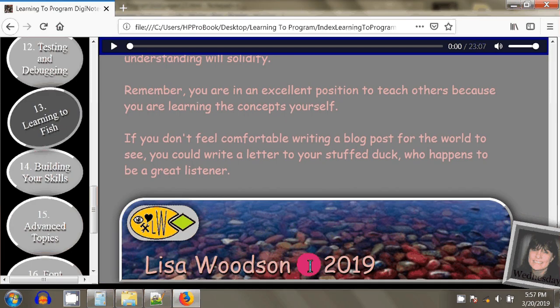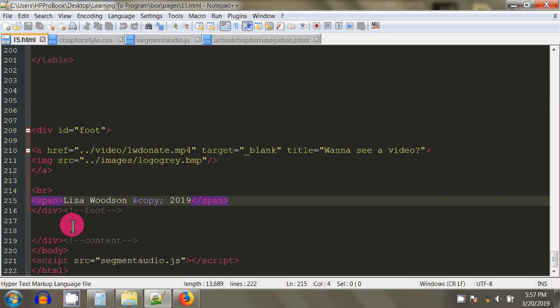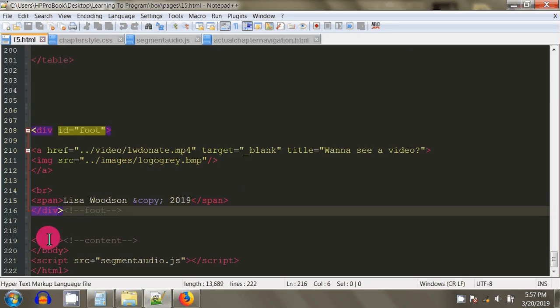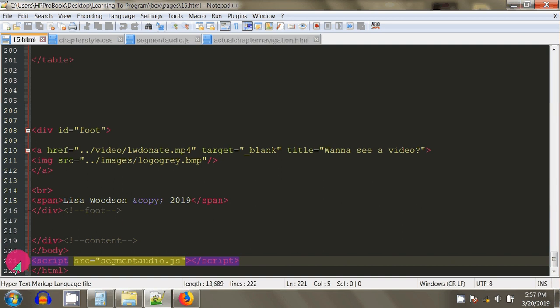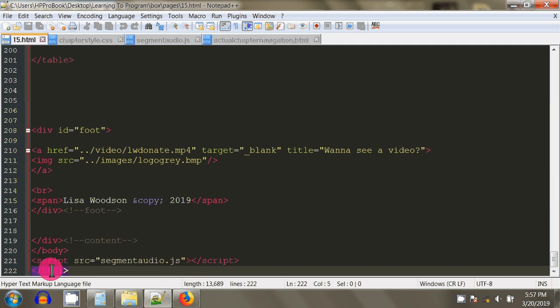Alright, so we end our foot div, we end our content div, we end our body, and then we also point to that segmentaudio.js JavaScript file that I haven't gone over yet, but I'm going to shortly, that segments our MP3 into multiple parts. There's the ending HTML. So we're done with how the individual chapter pages were created. 1 through 15 were all created like this, but I did make an improvement.